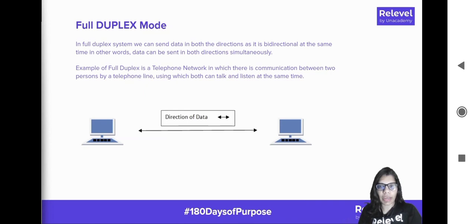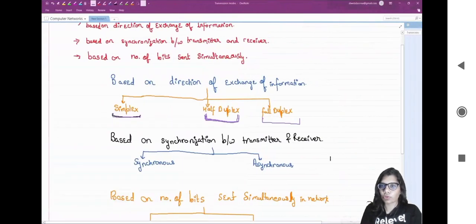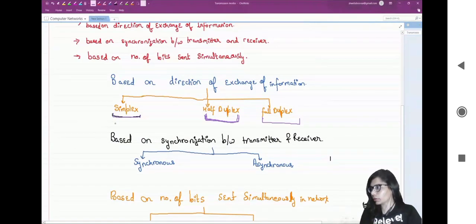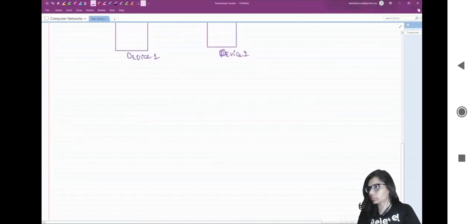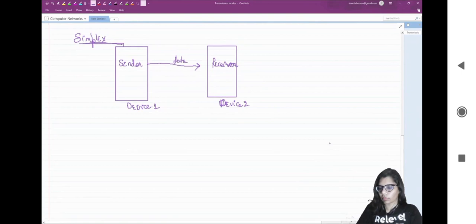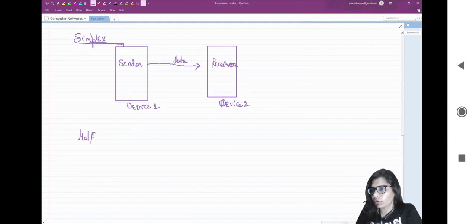So full duplex mode has double the bandwidth as compared to half duplex. So here if we draw a diagram of it, in the case of half duplex, what was happening?